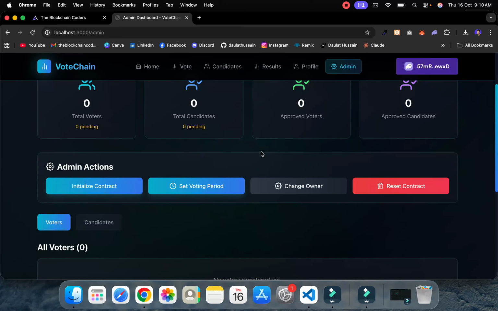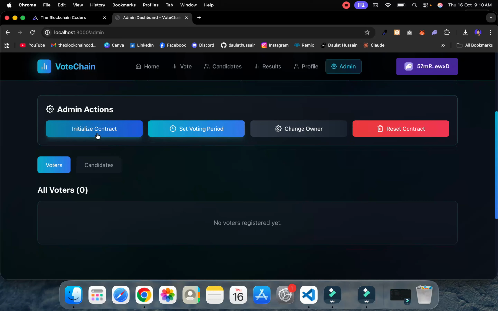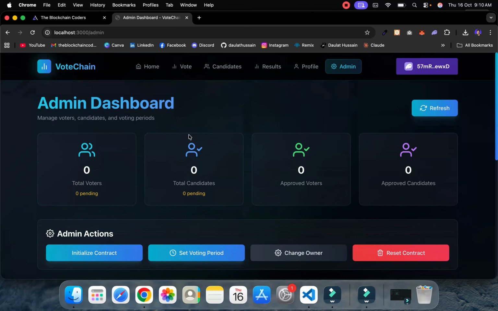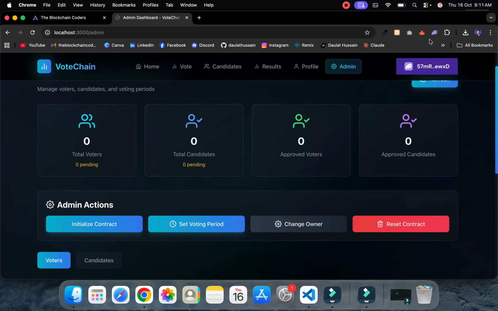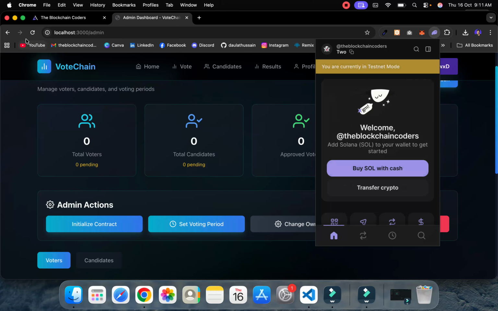Right now, the very first thing we have to do is to initialize our smart contract. That's why you are getting these options. Once you initialize, every single thing would be activated and you are ready to start registration and taking votes. So that's what we have here. So what I will do, if I switch my account to show you with a different account, this is the dynamic approach we have added.